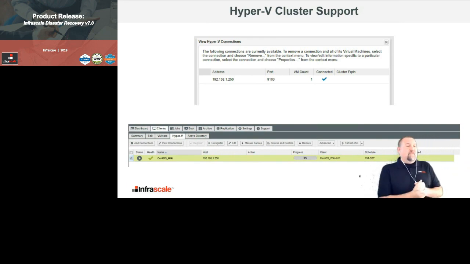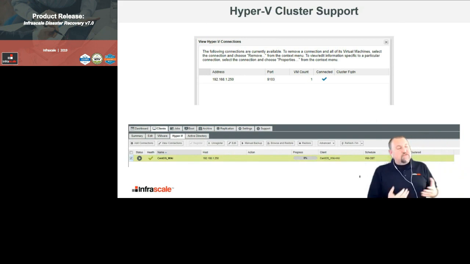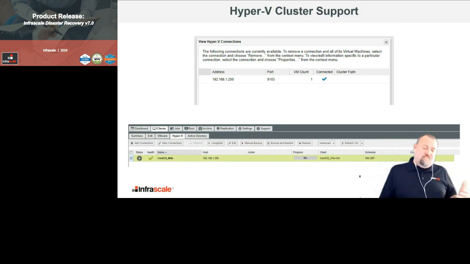Now we have Hyper-V cluster support built in, so we can actually track it between the cluster, and we're going to be able to back it up so we can go agent-free in Hyper-V as far as we do in VMware. We do still need that agent on the Hyper-V server, but as far as all the guest OS that are on top of it, we don't need agents there anymore.